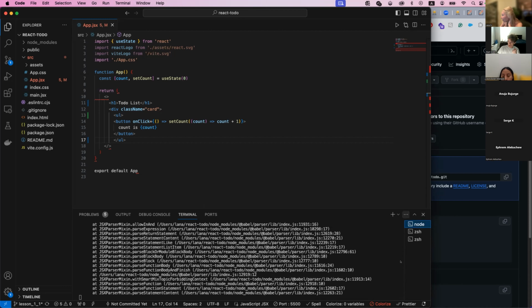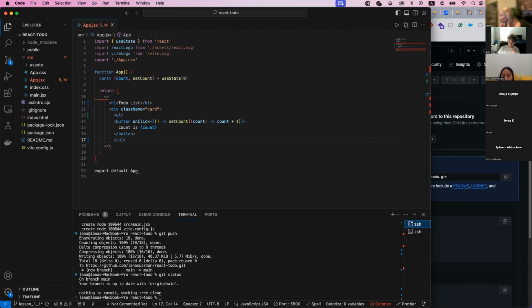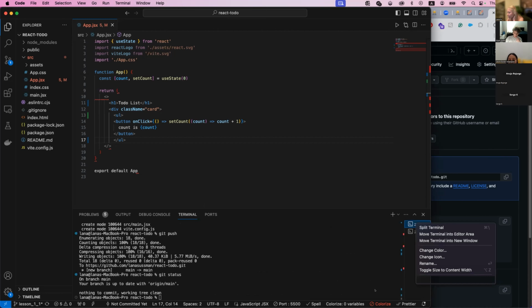How do I? I'm sorry. How do I do that? You can right click, or you have to scroll down the vertical line, the vertical line on the left.